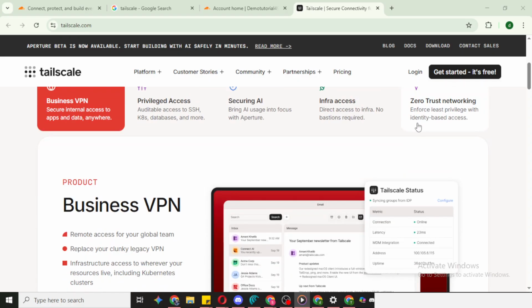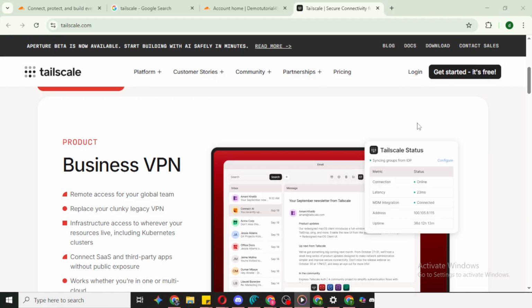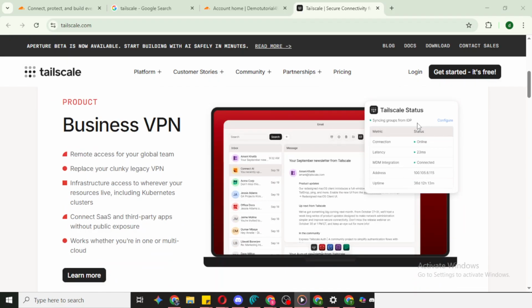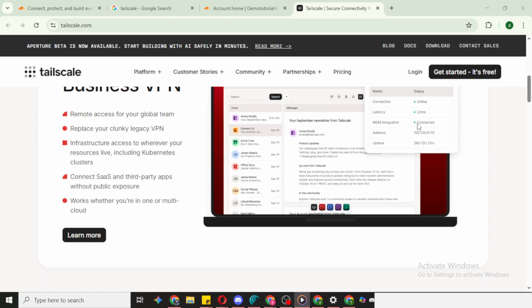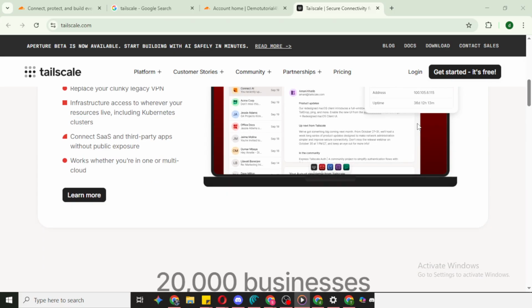You also get fine-grained control over which device can reach which service through access rules, so you can keep critical systems locked down while still making them convenient for yourself or a small team.